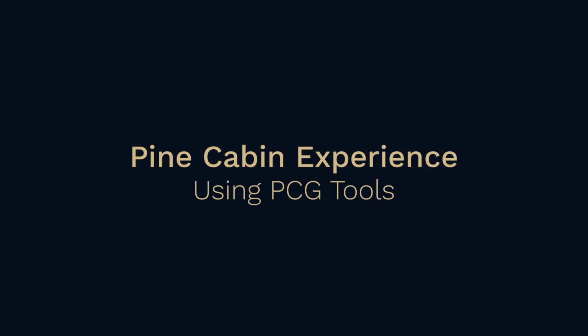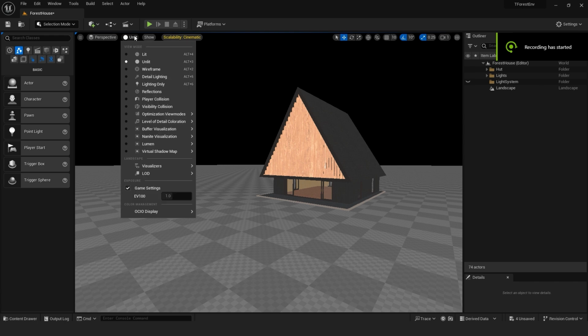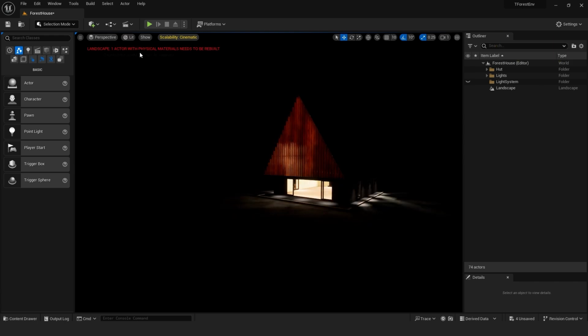In this episode, we'll be going over how to create a cabin environment that's used for architectural visualization. So the first thing we'll do is actually get our scene built. So here we have our model, and as you can see, there's nothing in the scene at the moment.